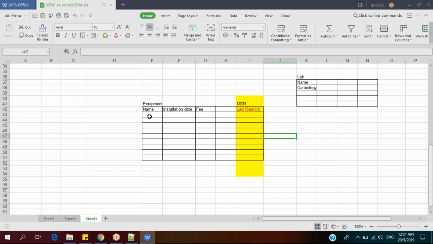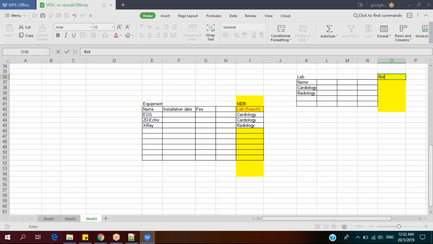Now what's next? I have ECG, I have 2D echo, some equipment related to these tests. Some random equipment. Then radiology, let's say X-ray related equipment. Let's copy radiology and paste it here, and cardiology too. So this is how the database table looks right now. Roll-up summary means that in the master detail parent you can create a fresh column whose data type is roll-up summary.